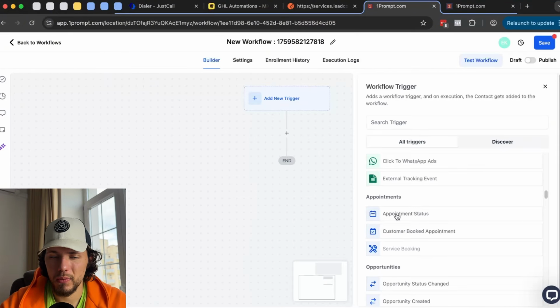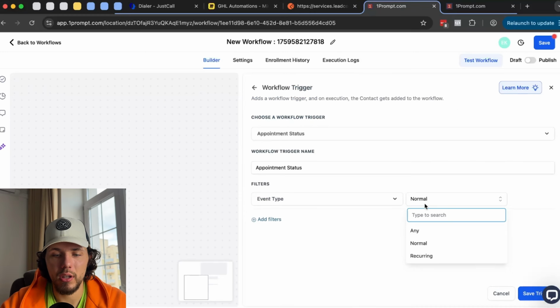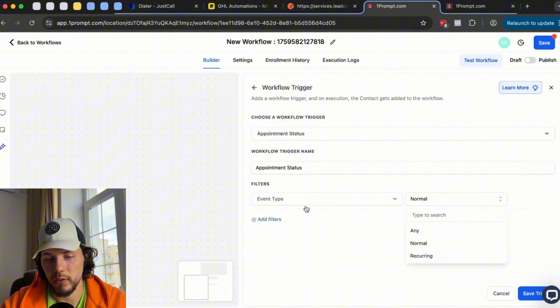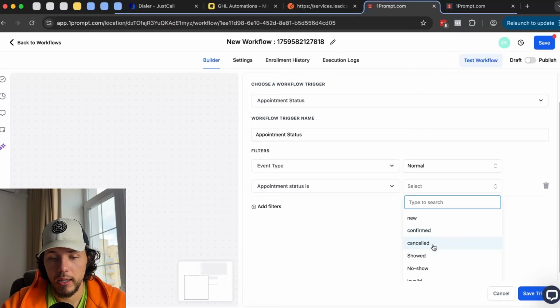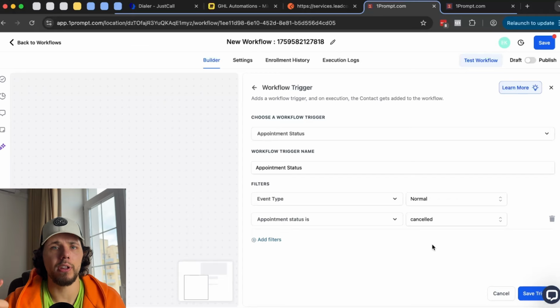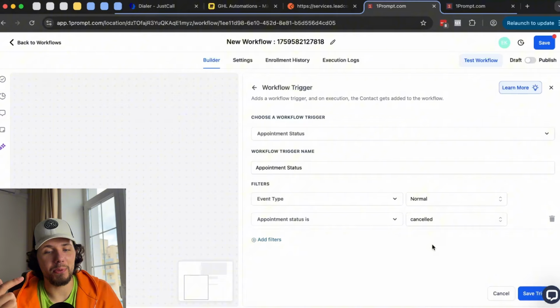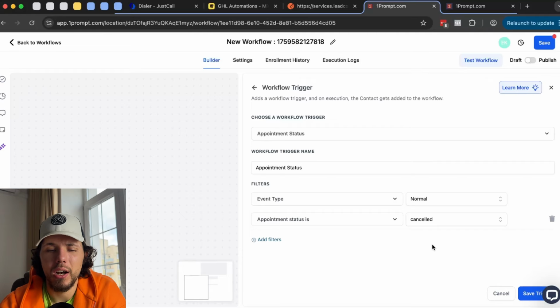Appointments trigger. The first one is the appointment status. We are actually using it a lot. So you can say, okay, event type is normal, but then when the appointment status is canceled. So whenever someone cancels the appointment, yeah, sure, it's going to be updated in the calendar. But what we usually do is send an engagement message saying, hey, John, I saw that you canceled the appointment. Can you clarify the reason?